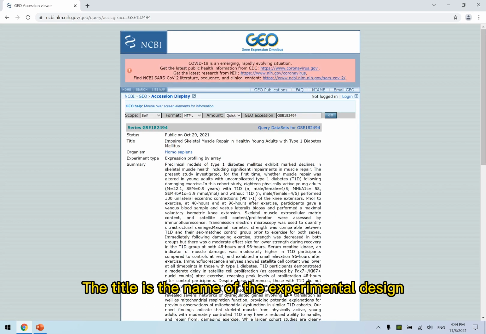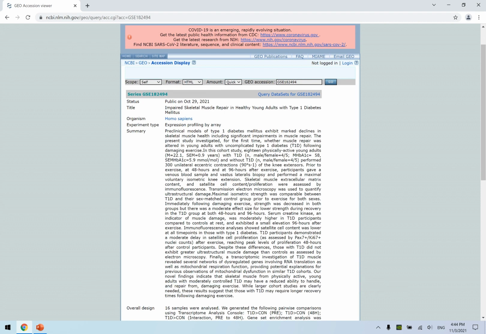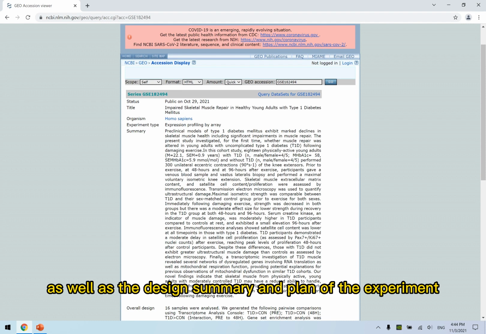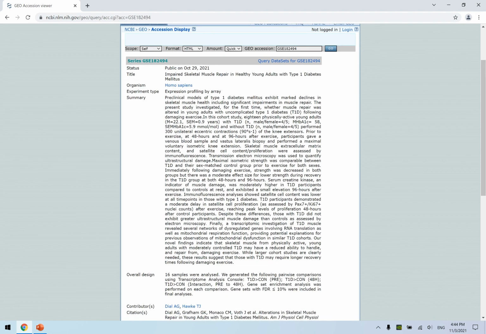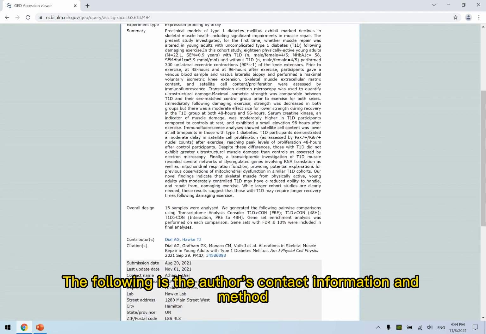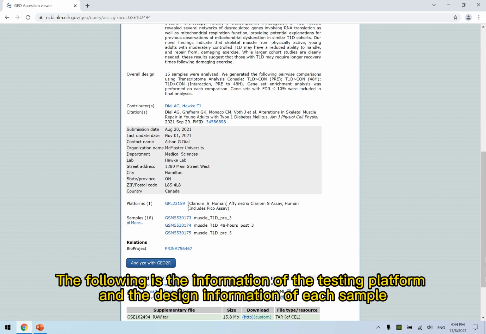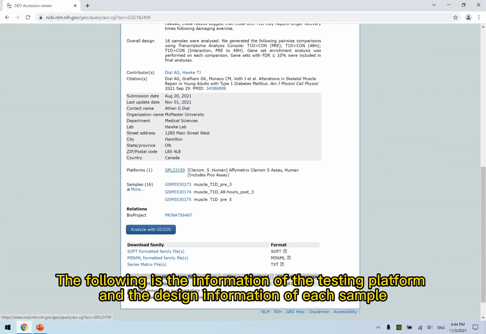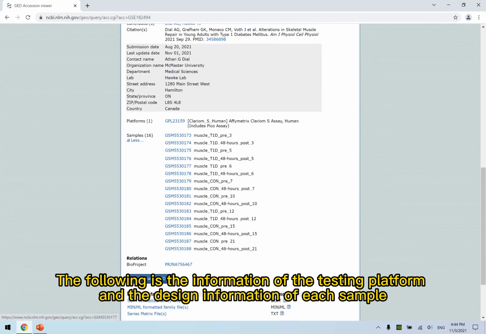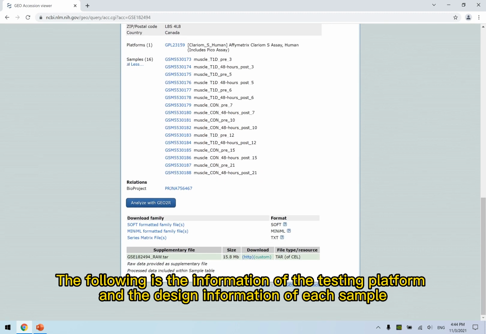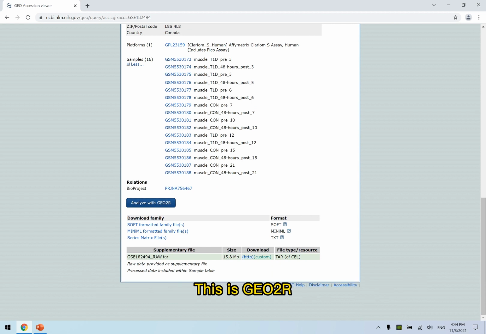The title is the name of the experimental design. Below are the species type, detection type, as well as the design summary and plan of the experiment. The following is the author's contact information and method, and whether there is a publicly published paper for this experiment. The following is the information of the testing platform and the design information of each sample. This is GEO2R, a plugin for online analysis.